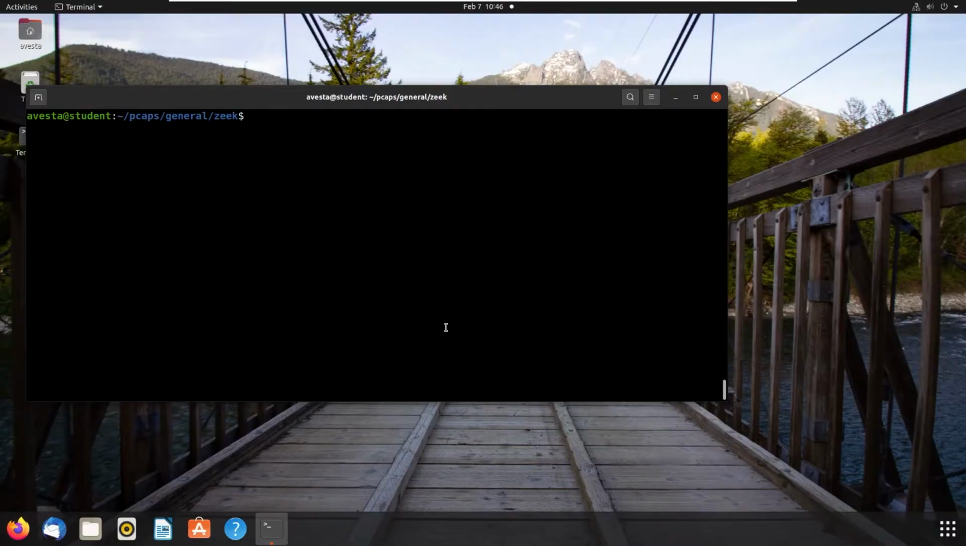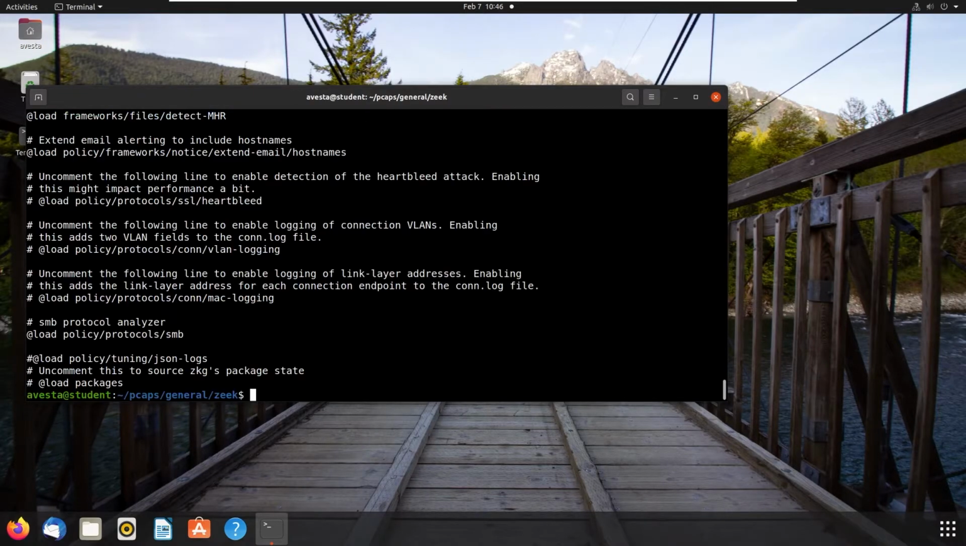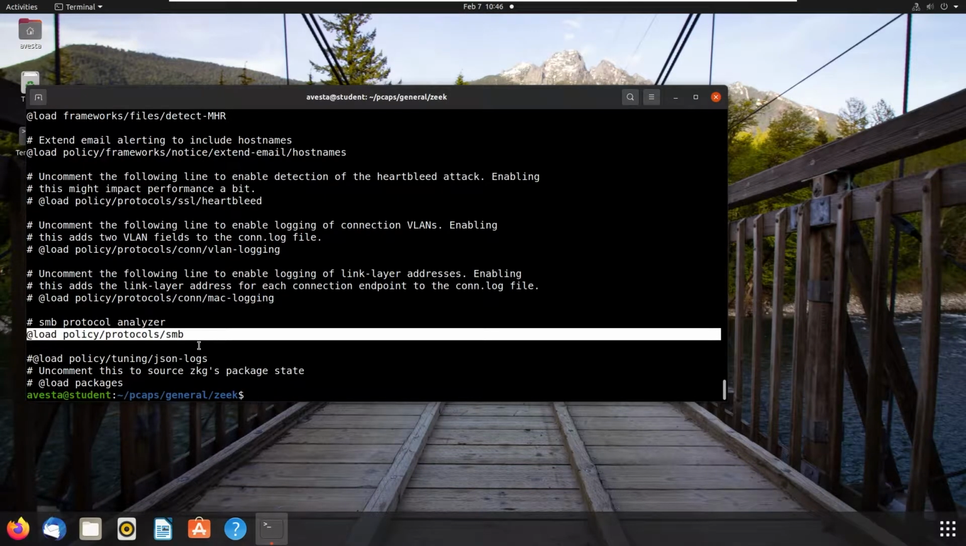So before we start with the Zeek demos, I first want to show you the configuration file. What I want to show you about this configuration file is that normally inside it, SMB is not enabled. And because SMB is such a heavily exploited protocol, I recommend you enable it and try it out and see if it works. If it does, keep it up, and if not, disable it again.